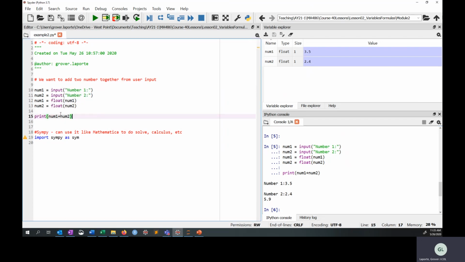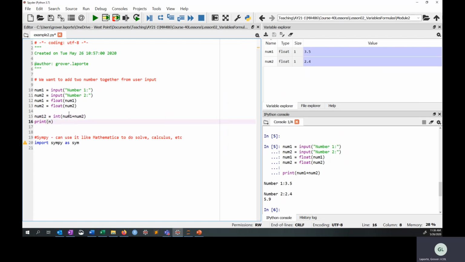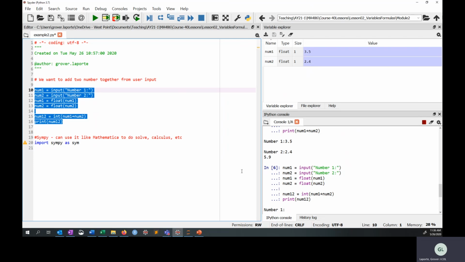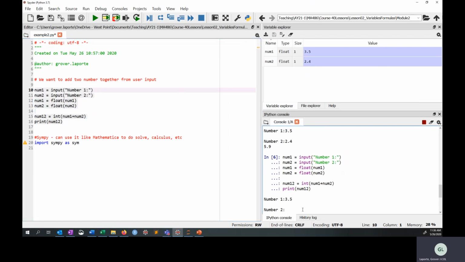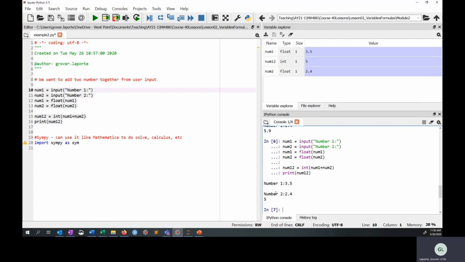And if I wanted that to be an integer, then I could turn around and say num12 is equal to integer of num1 plus num2. And then let's print off that thing. Now, are we doing exactly what it says up here? No, I'm just experimenting with this and showing you what it can do. So we'll do 3.5 and 2.4 again, and 5 this time.